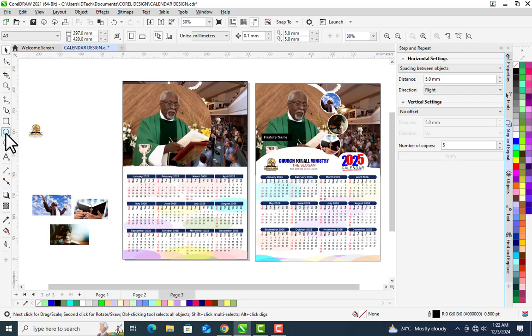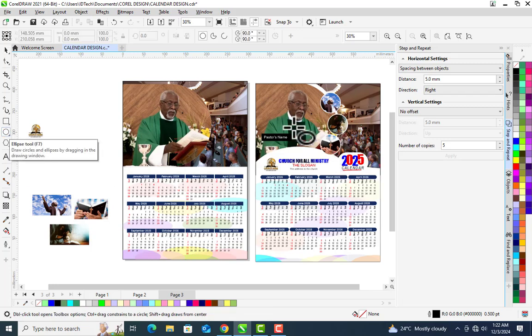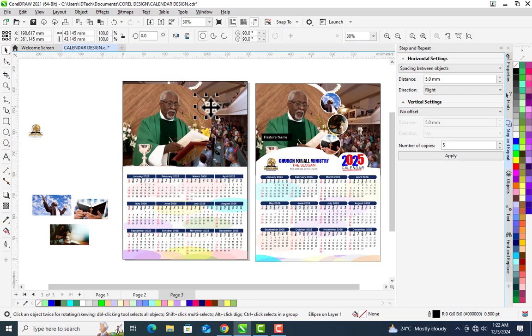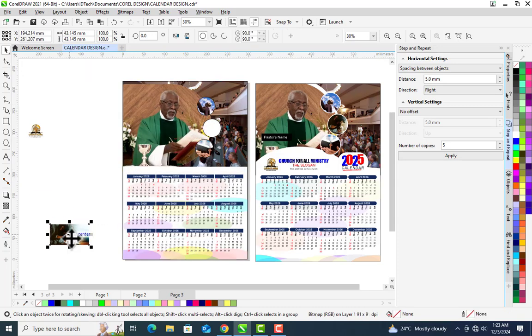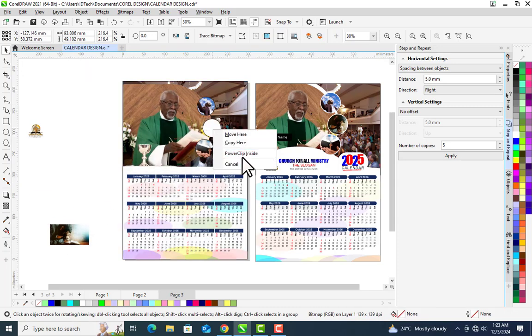How you do that is just to click on ellipse tool, then draw your circle, then you can duplicate it by right clicking on it and dragging it. So when you drag and drop, it will give you this option to copy here. All right, so let me just give it white background. Now we have to power clip these three images inside. So we power clip in the first one, then the second one also, then the third one we power clip.